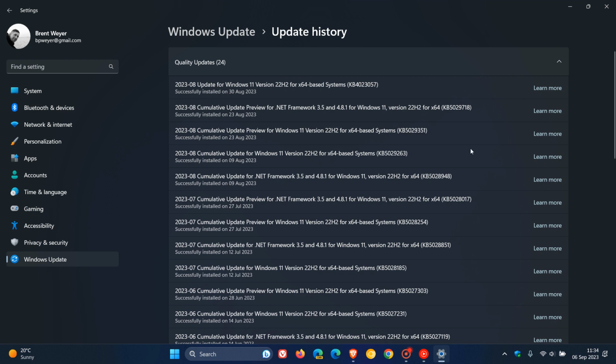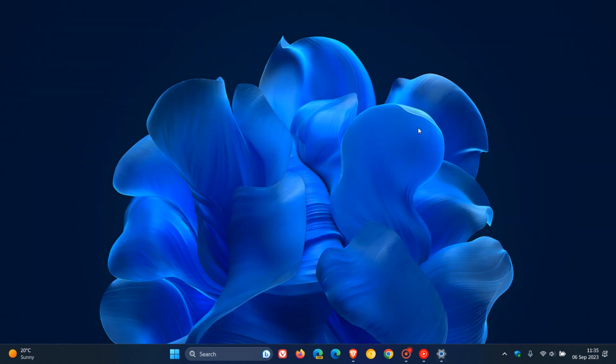Now, a quick recap, the updates that rolled out near the end of last month for Windows 11 22H2 were KB5029351. For Windows 11 21H2, that would have been KB5029332. And for Windows 10 22H2, the update would have been KB5029331.